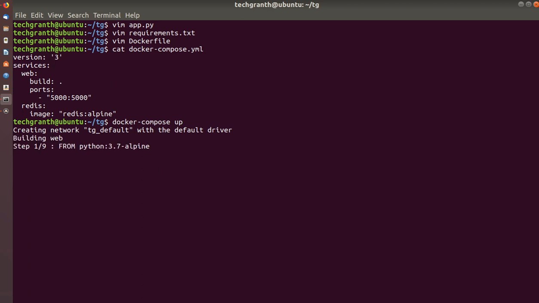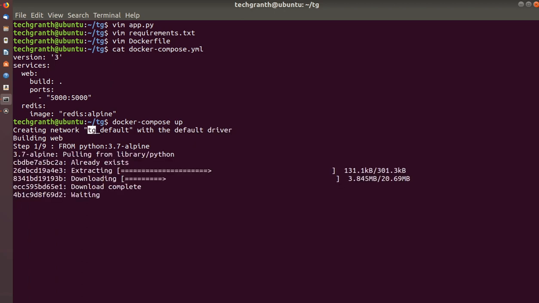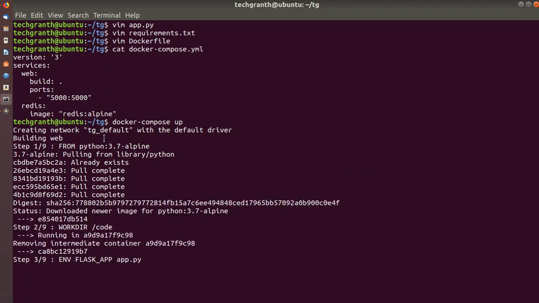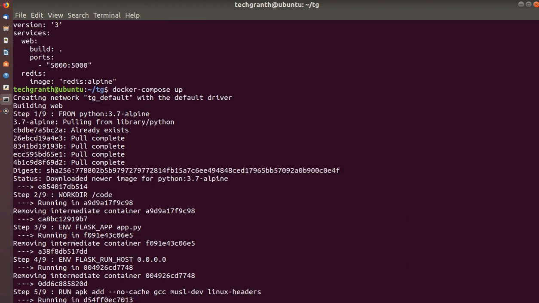So it created a default network driver with our current directory name followed by underscore default. That is the default naming convention: from wherever we run our Docker Compose YAML file, it will create a network driver with that directory name and underscore default.